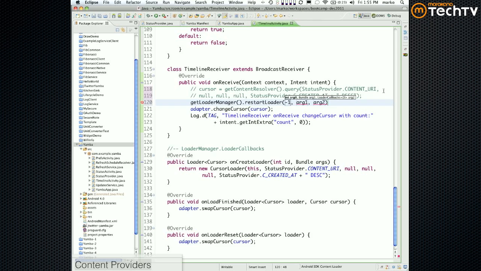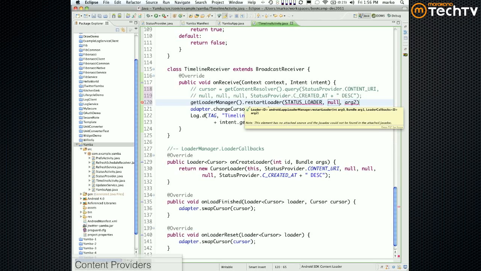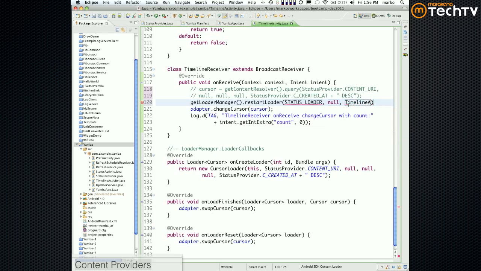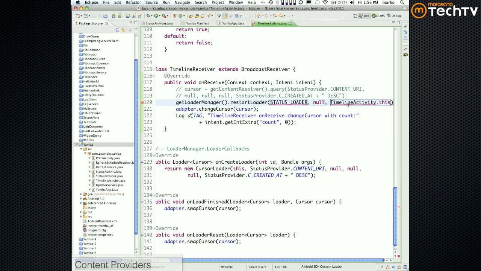I should probably give it some kind of ID. What do we want to call this loader? Status loader. Okay. Args are going to be null, and the last parameter was who the callback is, and the callback is going to be the parent, which is TimelineActivity, like this, right?